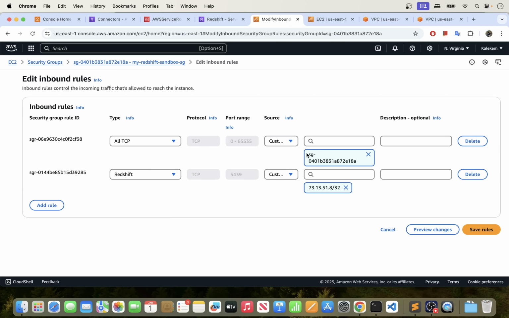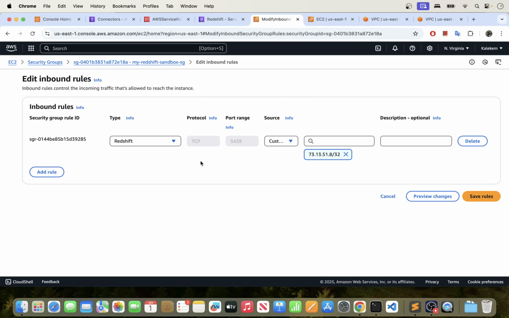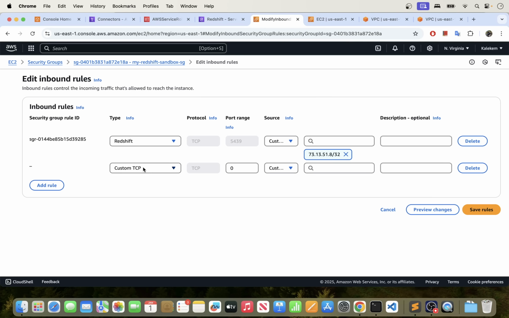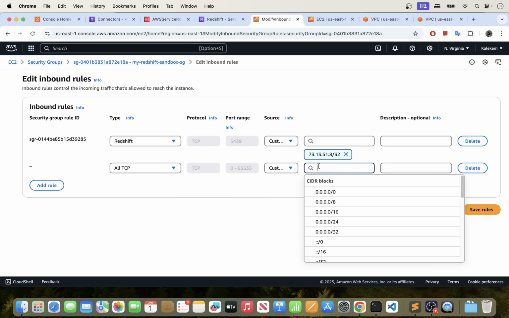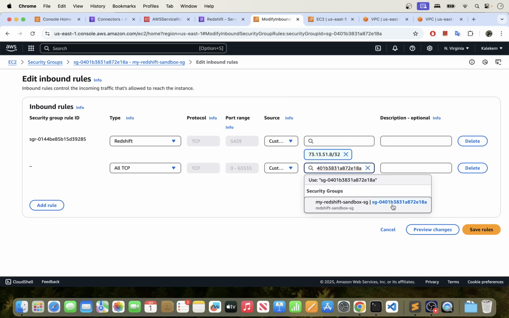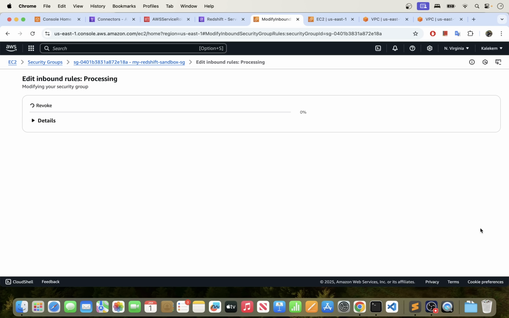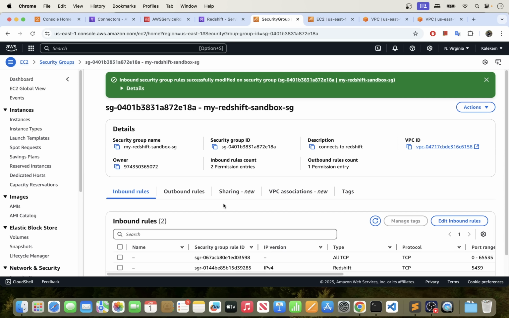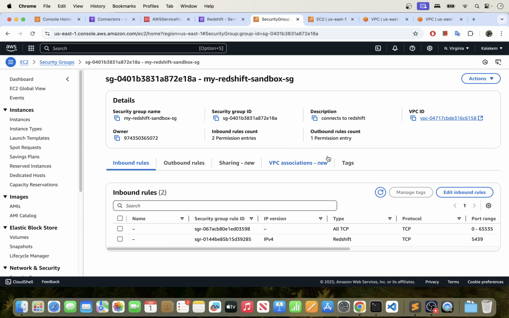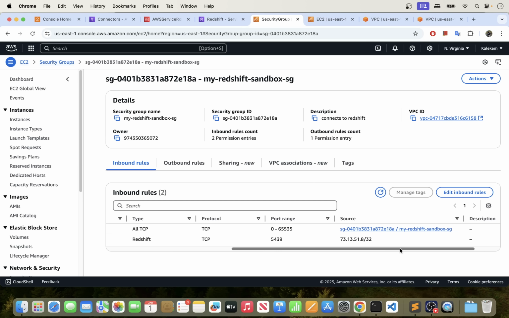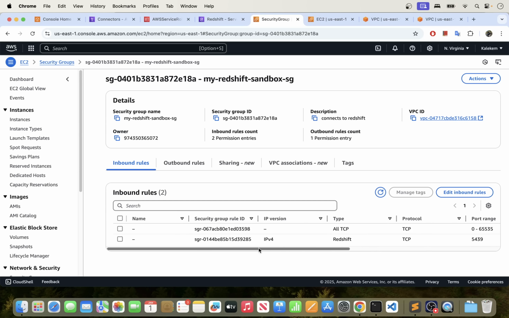I'll just show you, right? I'll delete this, and we'll just say we want to do all TCP, which is going to open all the ports, and custom is fine here. We want to copy and paste the security group ID for our Redshift. Okay, so this is a self-reference security group rule, and this one is going to be very useful when you are connecting. So you definitely need to do that in order for your connections to work.